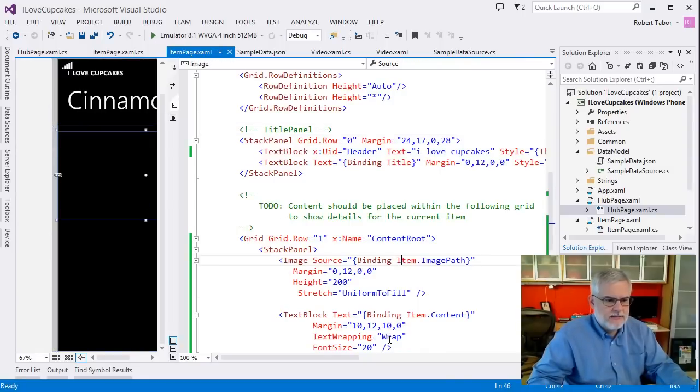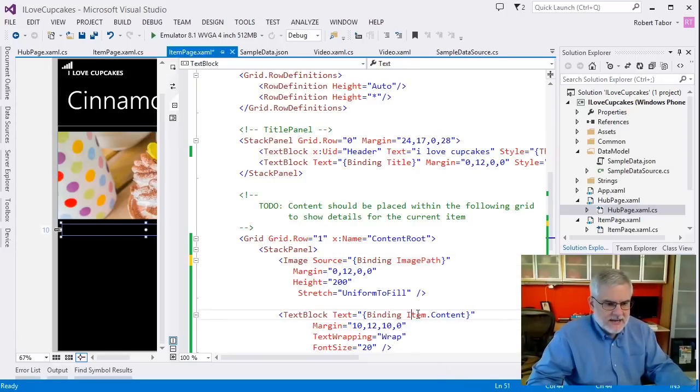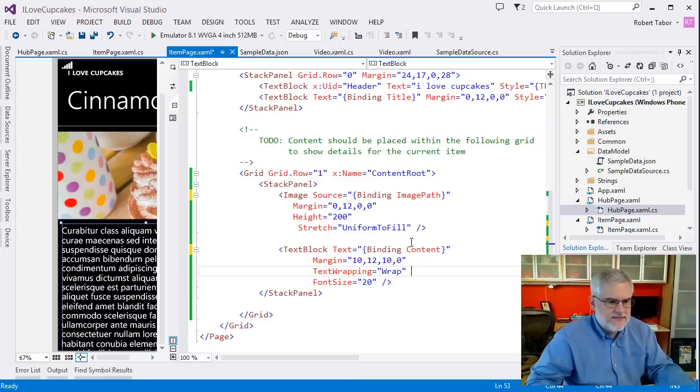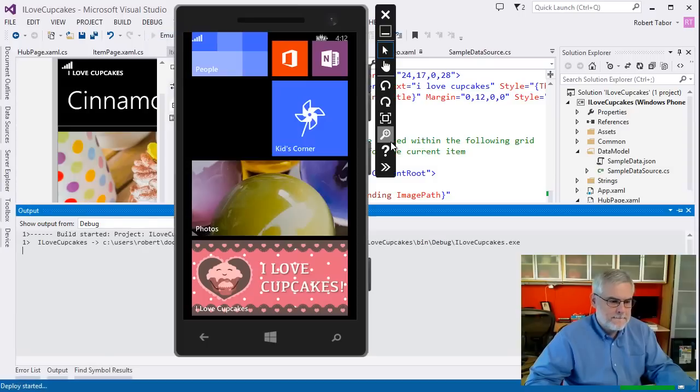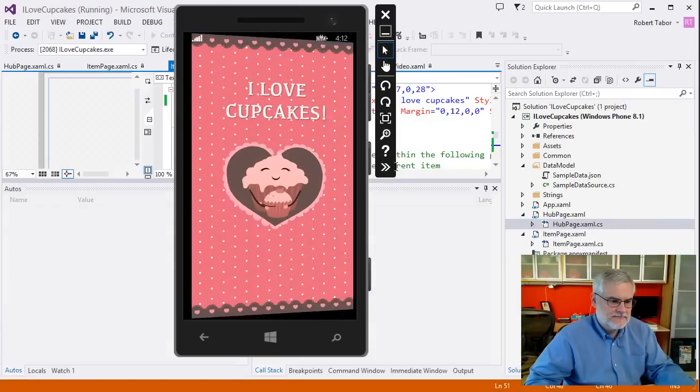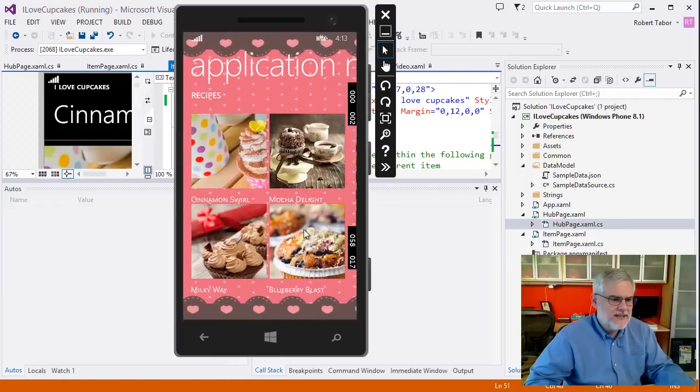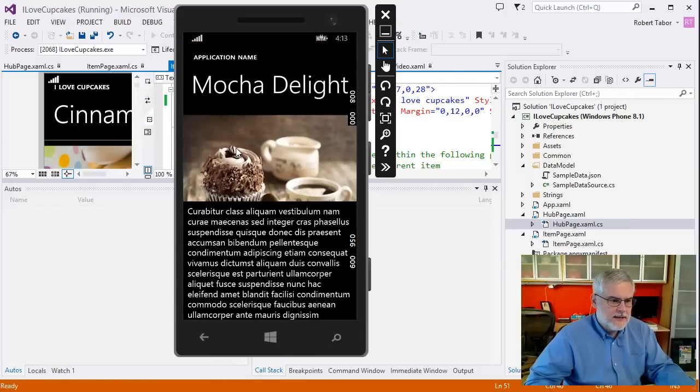Oh, I see the problem here. The code that I pasted in references item dot. We don't need that. There we go. And you can even see when I made that change, it came in on the preview. Very cool. Okay, so admittedly, this is just lorem ipsum, but it seems to work.